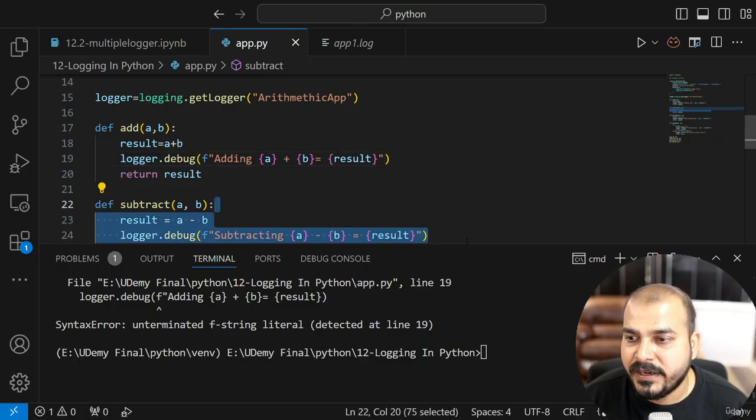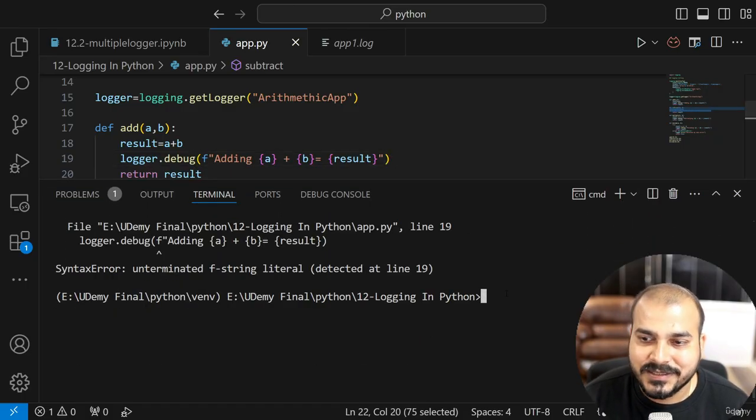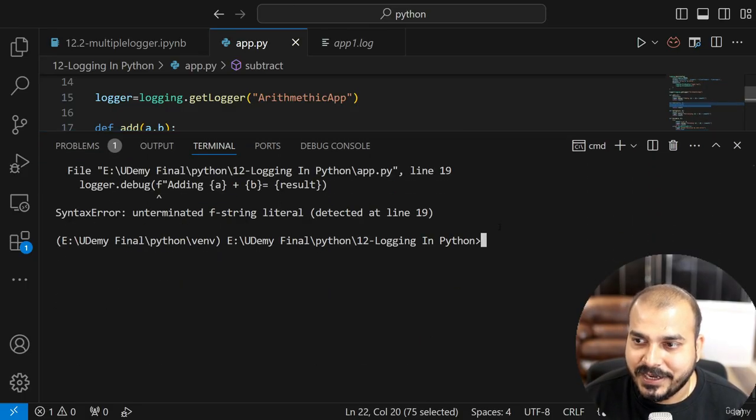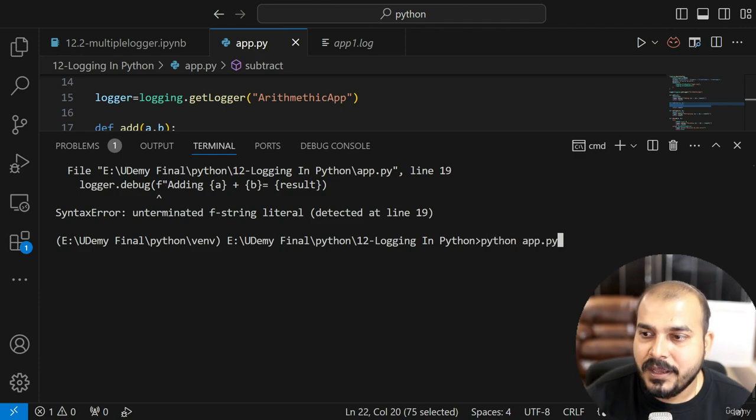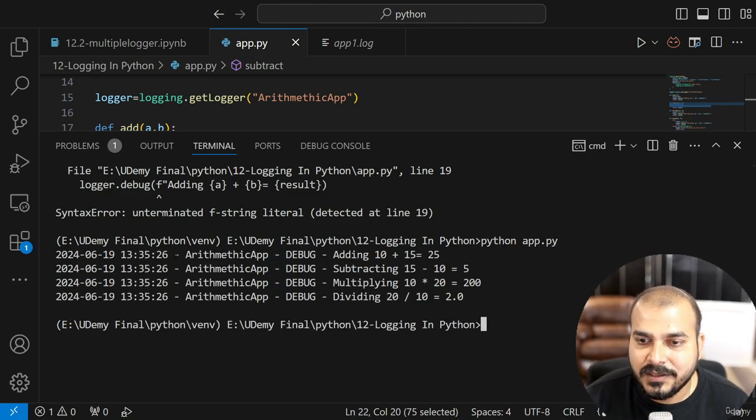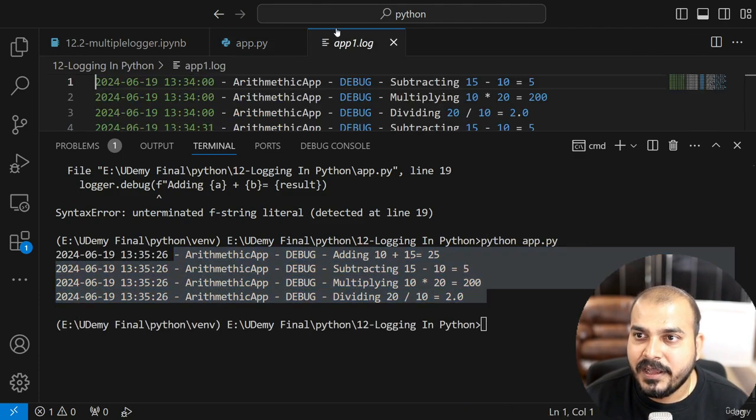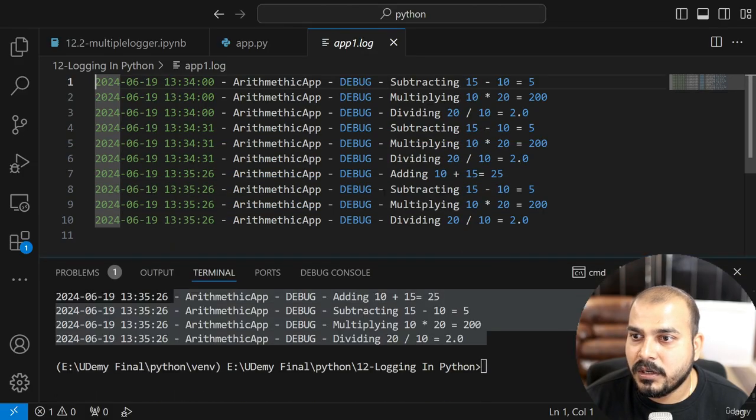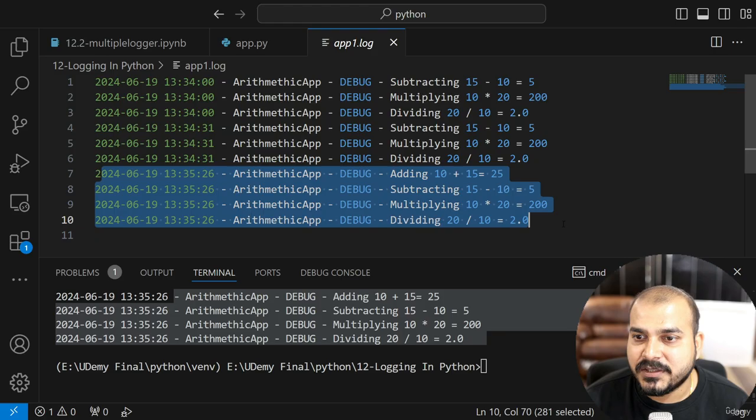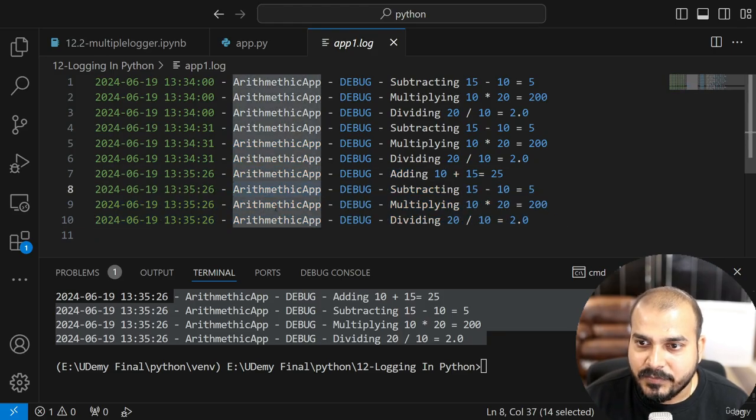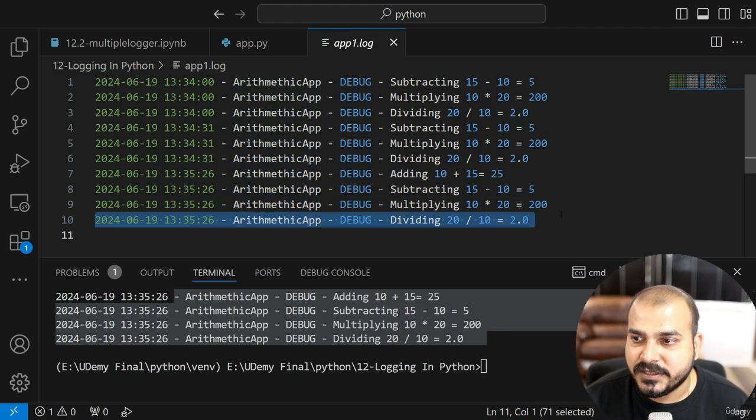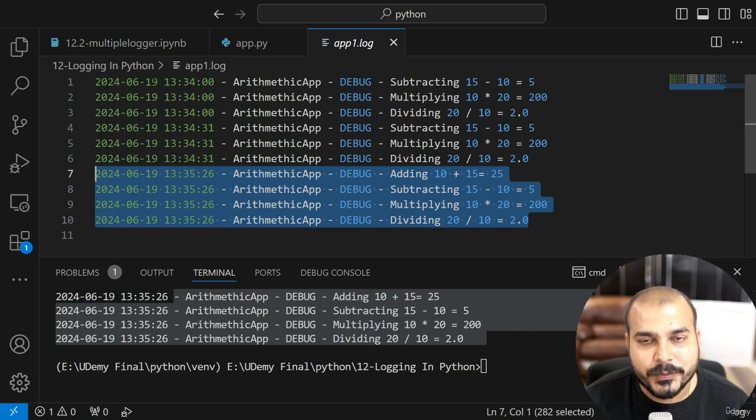So this kind of issue will come up, so don't worry or hesitate about solving debug errors, right? Debugging is very much important. Now if I execute it, you can see all these messages are getting displayed. If I see my app.log, you can see adding 10 plus 15, all this arithmetic app. This is with respect to my modules, right? And with respect to the modules also, you'll be able to see the message. Perfect. This looks really good.